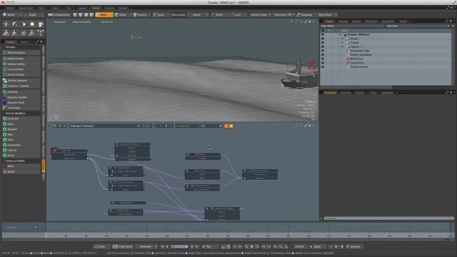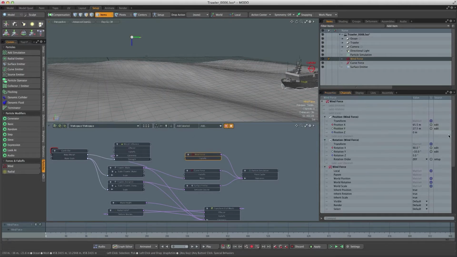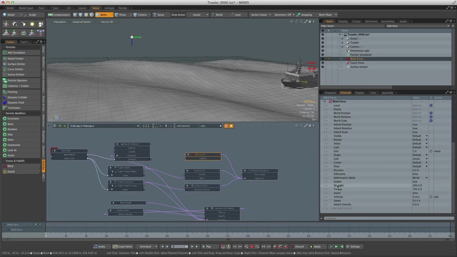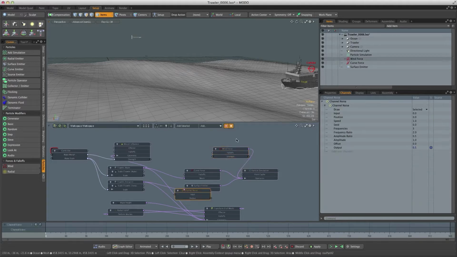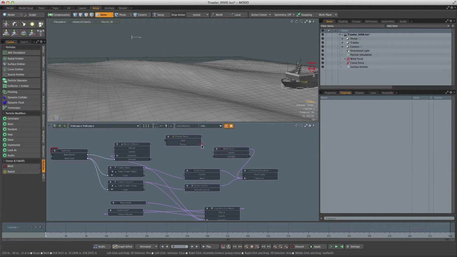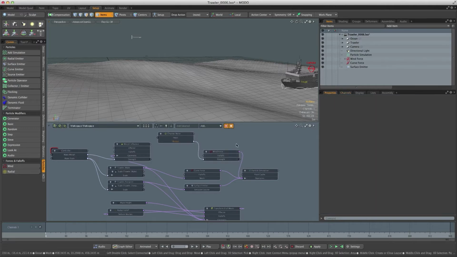So to add some randomization to that, we can select the strength channel, bring that into the schematic, and then if we add a channel noise modifier, we can just hook the output of that into the strength. So we're just going to randomize that 4 meter per second wind speed.